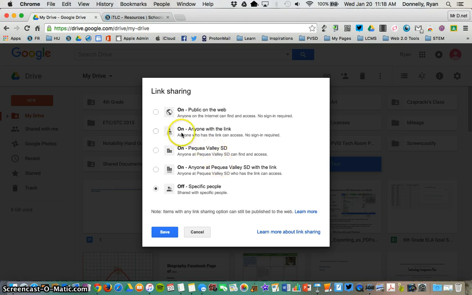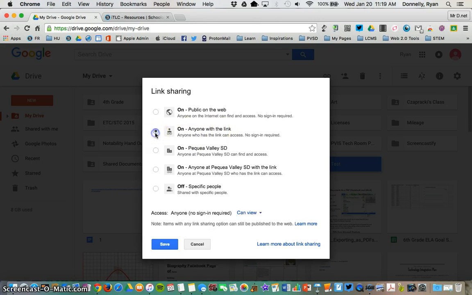In that case, I can use on anyone with the link to share the location of this folder. If I tap on anyone with the link, I still have the same access, can view, or can edit. This is like allowing anybody that has the link from any other website, email, or online communication tool such as Twitter access to the folder and the contents within it. This is great for pulling in collaborators.